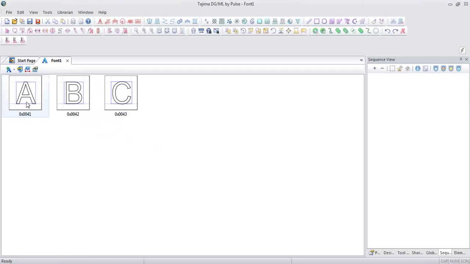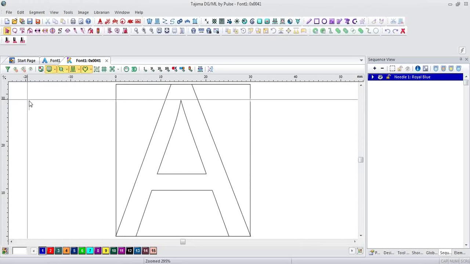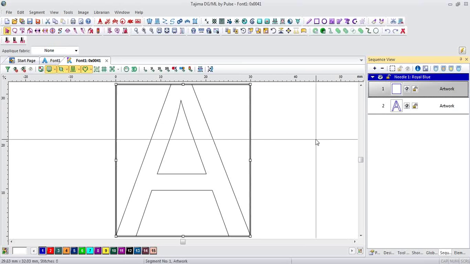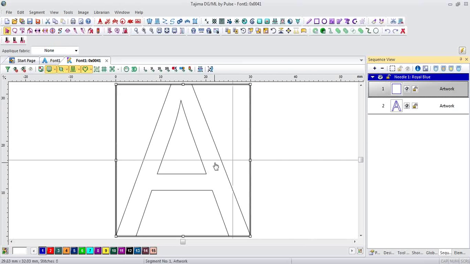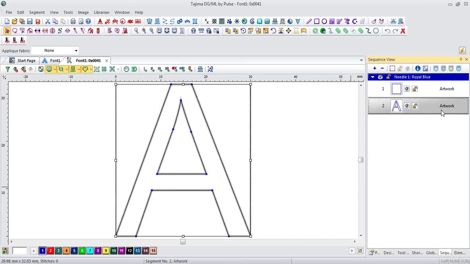Now let's go and work on letter A. I double click on it. That will launch that letter into DGML. And there it is. We have our sequence viewer here. Let me open it up. And you can see here perfectly that's the extends box that has been automatically created by DGML around the letter. And we have the letter itself as an artwork segment.